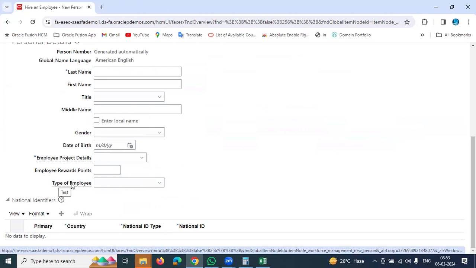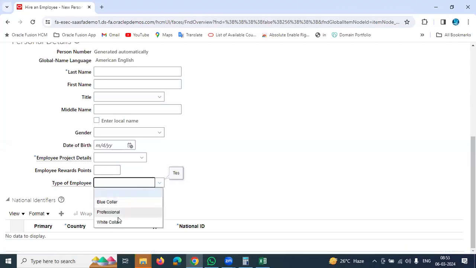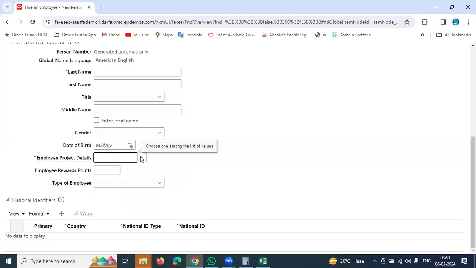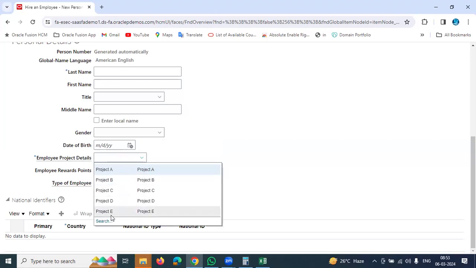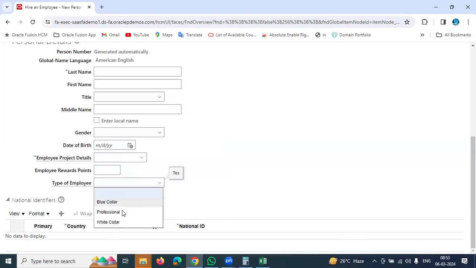So see here, team, type of employee. And the definition help text I have given as test, that is why it is coming. Then the instruction help text I have given as test, that is why that is coming. Now see the difference. This is a list of values with search, I'm getting the search option. But here, directly all values are displaying, just like a drop-down list of values. Directly all values will come, no search option. Blue collar, professional, white collar, I can capture whenever I'm hiring the employee.